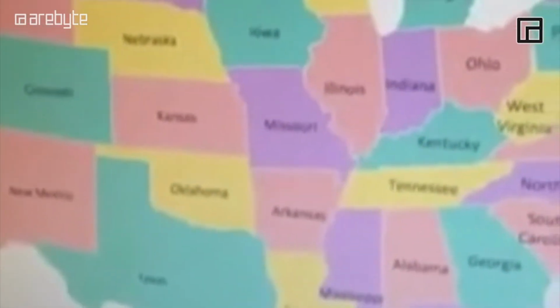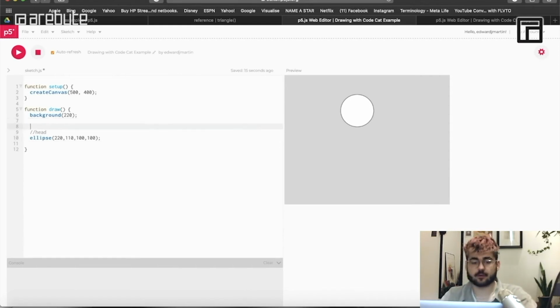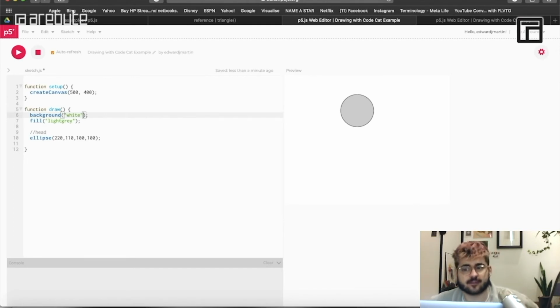So I am confused. On my original drawing, I actually set the canvas to 500 by 400. Let's maybe start by filling it in. So as you can see, the head is a pretty similar shade to the background, so I'm going to change the background to pure white. There we go. So now we're able to see our cat a little bit better.